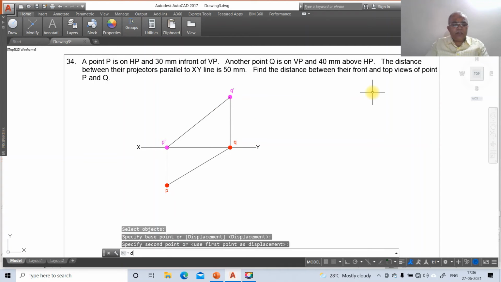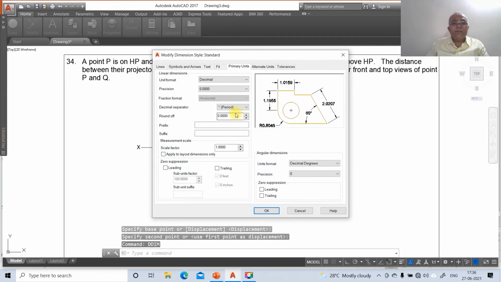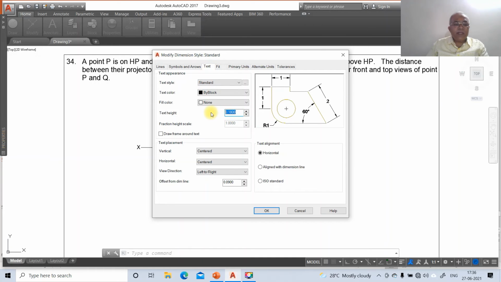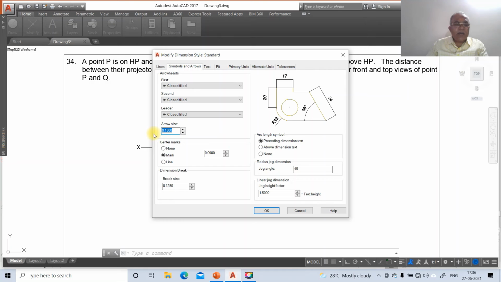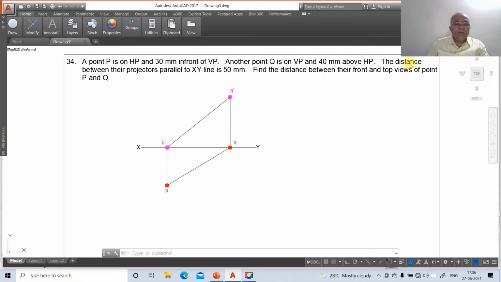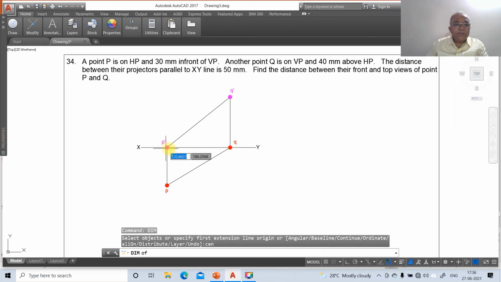Now we need to change the dimensioning variables. So DDIM, so go to modify, make this as 0, then go to text, take it as 3, align with the dimension line, centered becomes above, and this dimension is 2, then symbols and arrows, take the arrow size as 3 and the lines offset from the origin as 2 and say OK and say close. Now we will go for dim, take center of this and take center of this.